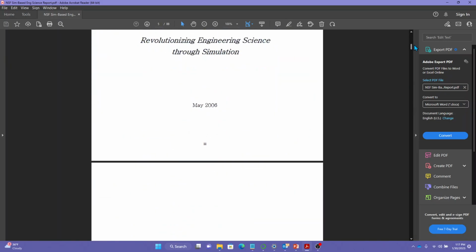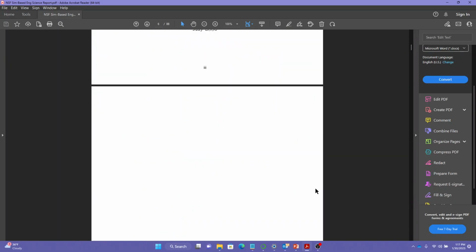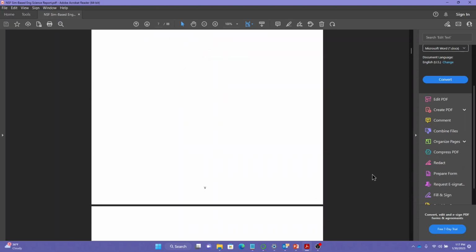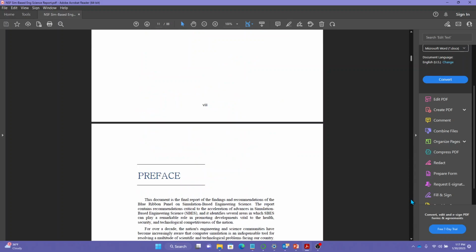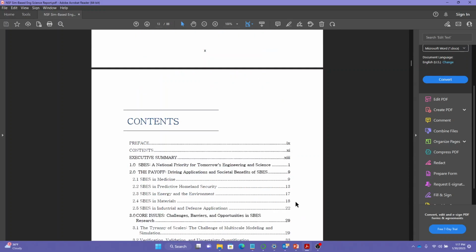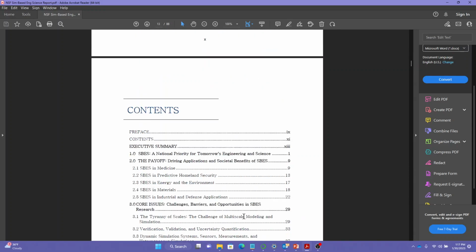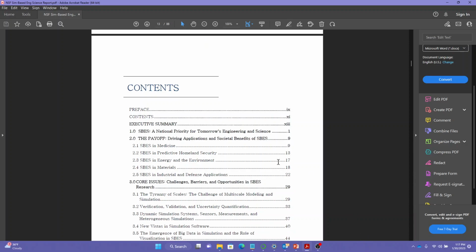What I want you to read through is, from the National Science Foundation, let me see if I can get to the table of contents. I want you to read through the payoff part. So this is SBES in medicine, predictive homeland security, energy, environment, materials, industrial, and defense applications. And go all the way up to 28. So 9 to 28 in here.